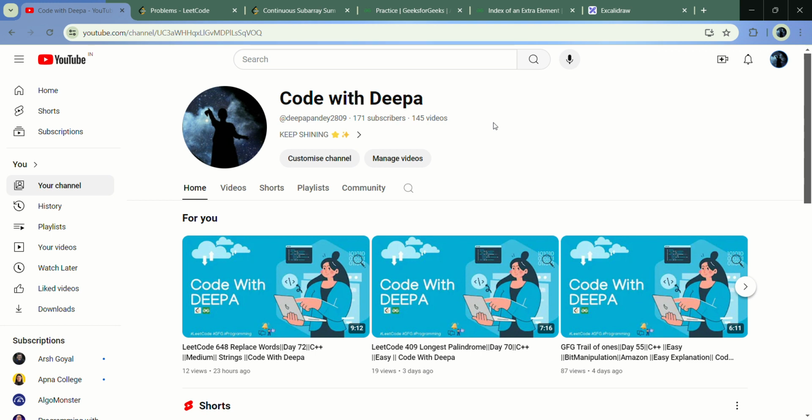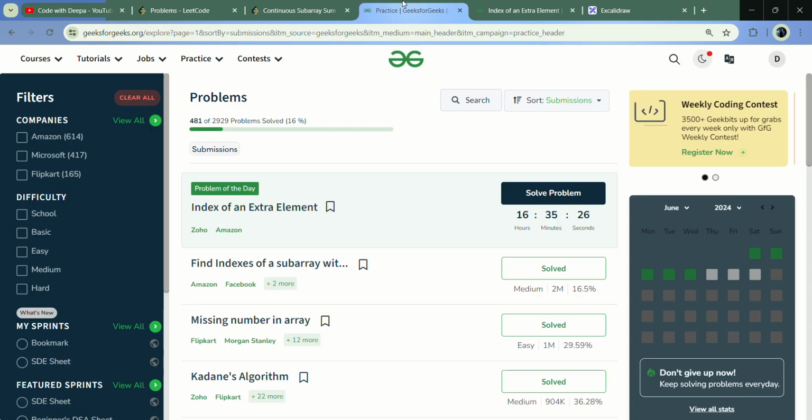So today we'll solve a problem on GFG, and today is day 56 of solving daily problems on Geeks for Geeks. Now let us see what today's problem is. So the problem for the day is Index of an Extra Element, which is asked in Zoho and Amazon. Okay, so now let us try to understand this problem.